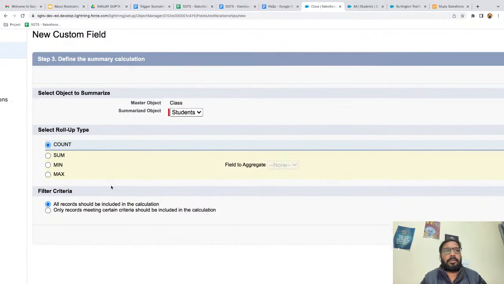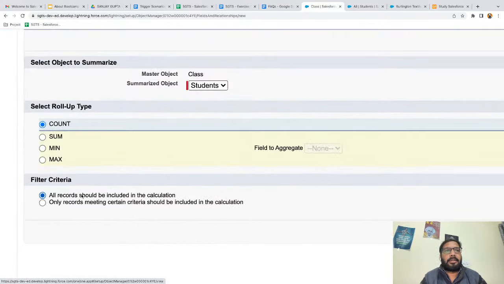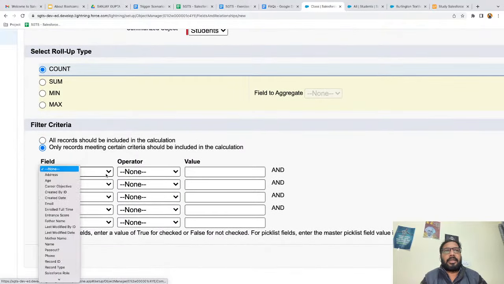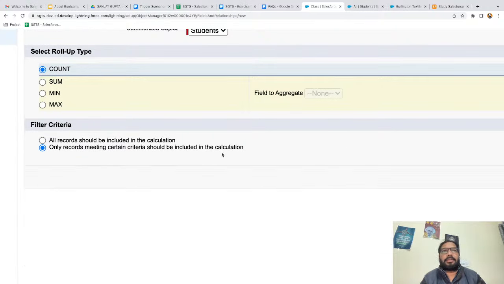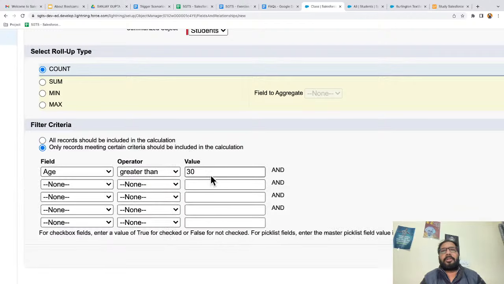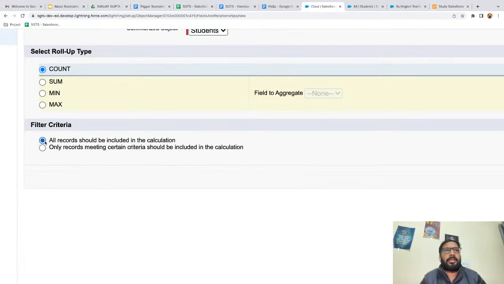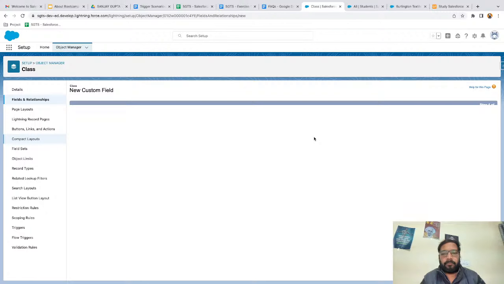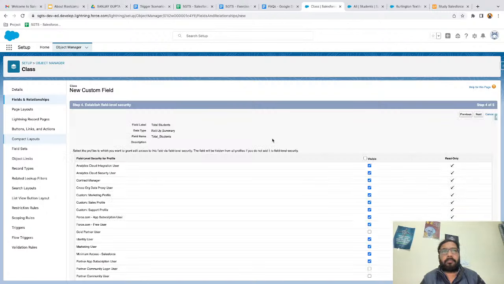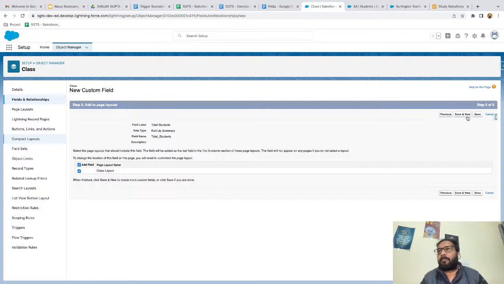So I'm just going to count. We can apply filter criteria, like you want to include all the records or only selected records. Here you can apply criteria like age greater than 30, like this. Okay, so this way you can apply the conditions. But I am including all the records as of now. Then clicking on next, and in visibility, you can see it is read only by default. Clicking on next and save.